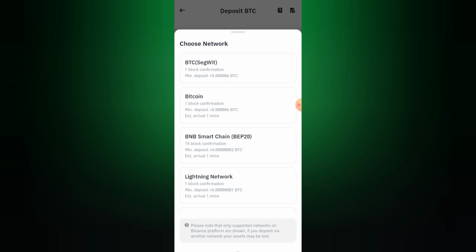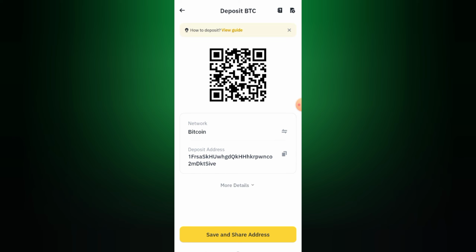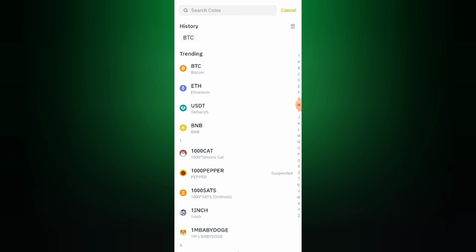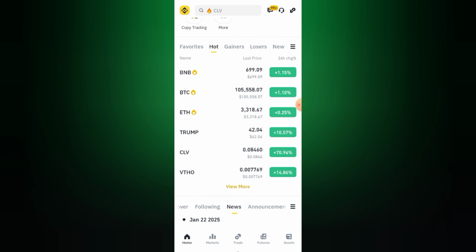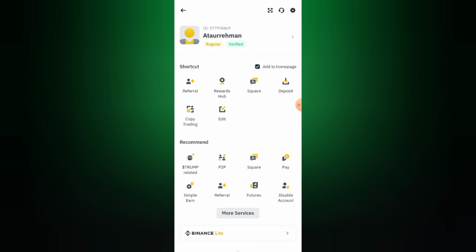If you've verified your account and there's no announcement about maintenance, reach out to Binance support. Tap on Support at the bottom of the app or website. Click Get Support and describe your issue as deposit suspended. Binance will connect you to live chat support to help resolve your problem.